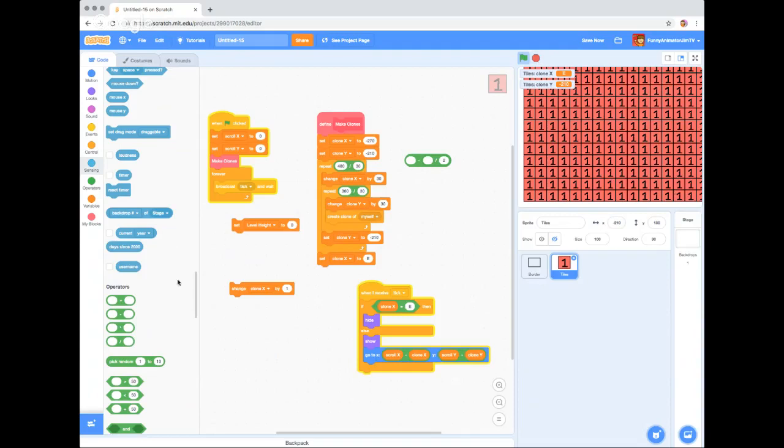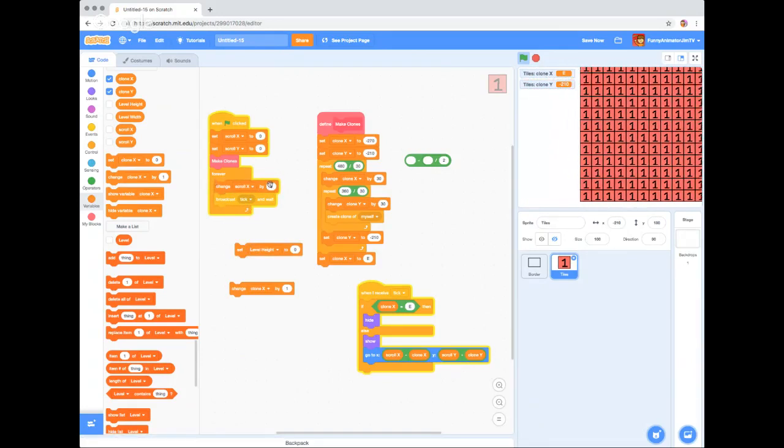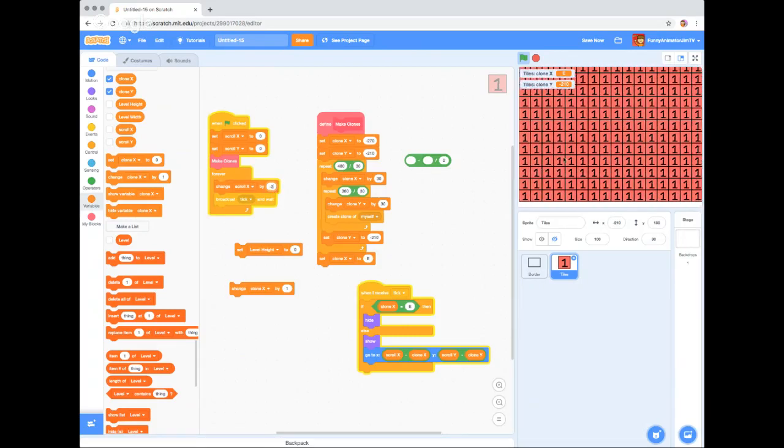And what happens if we change scroll X by 3 every frame? Okay, that looks good. So now let's change it by -3. That looks really cool.